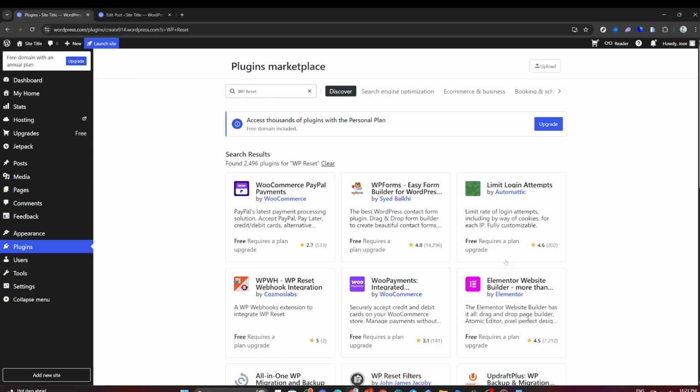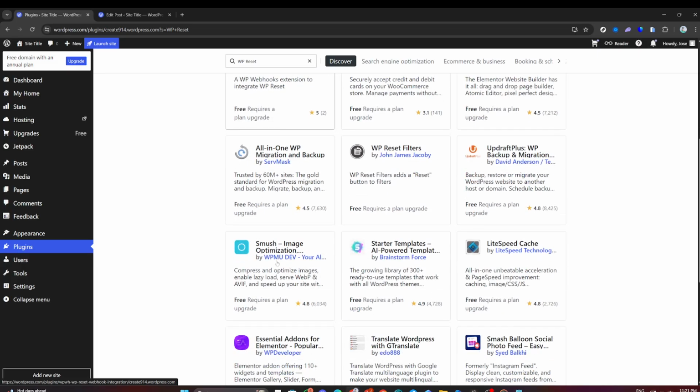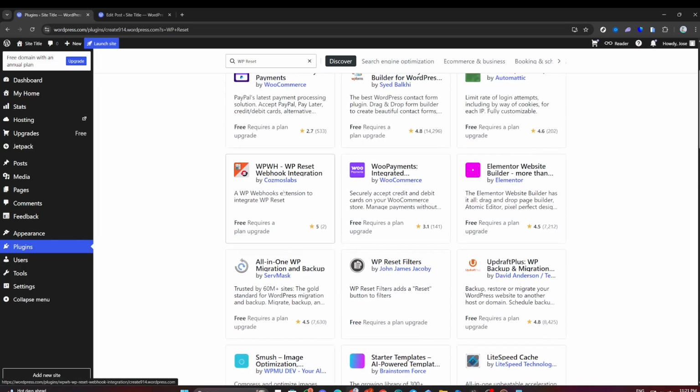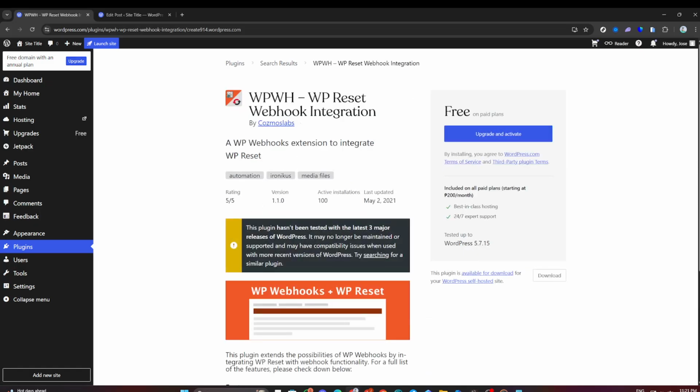Once the search results appear, look for the WP Reset plugin. It should be listed with a brief description. Click the Install Now button associated with the WP Reset plugin. After the installation completes, the button will change to Activate. Click Activate to enable the plugin on your site.